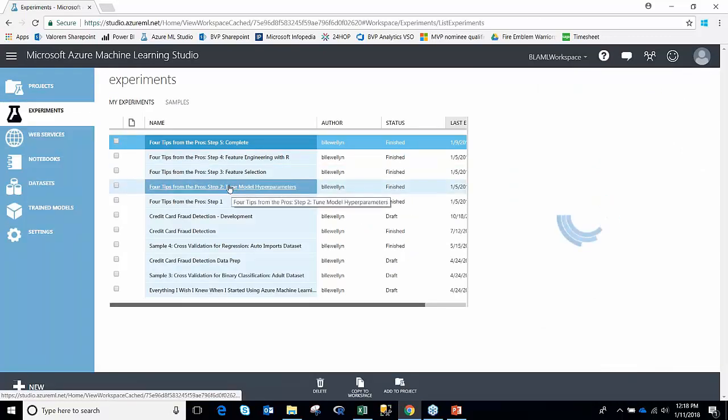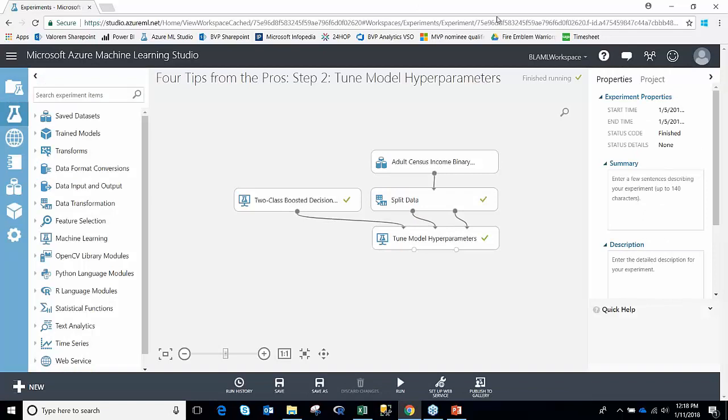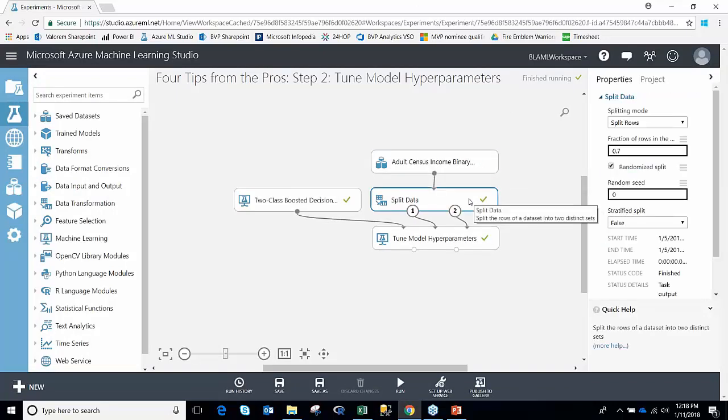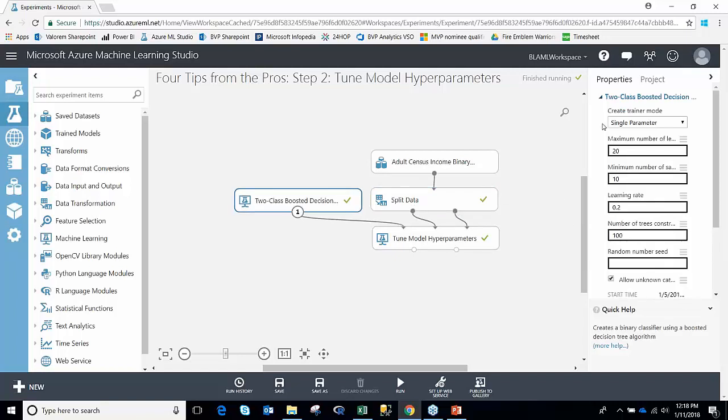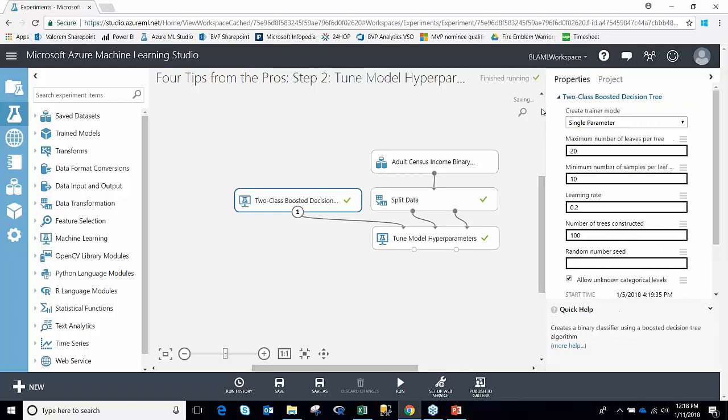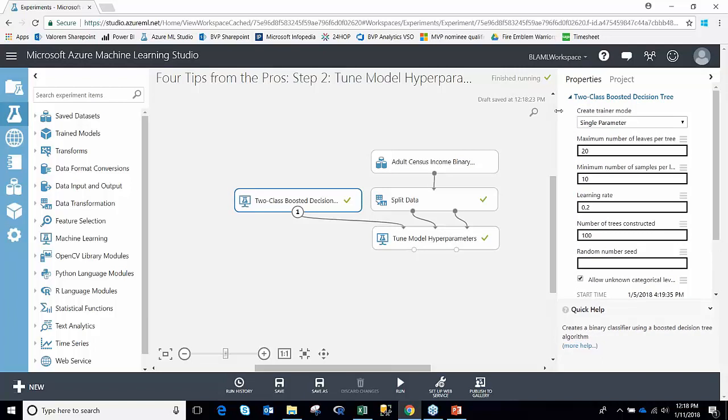Now that we have the bare bones, let's look at tune model hyperparameters. We have our input here and our split just as we had before, but we've added 2 new modules. First module is our untrained model. So in order to use tune model hyperparameters, we have to have a model. This model is the 2-class boosted decision tree. I just chose this one now. It generally turns out to be the best in practice. So if you had to choose one, this is the one I would generally choose. However, as we're going to see at the end of this presentation, you don't have to choose. Azure Machine Learning can choose for you.